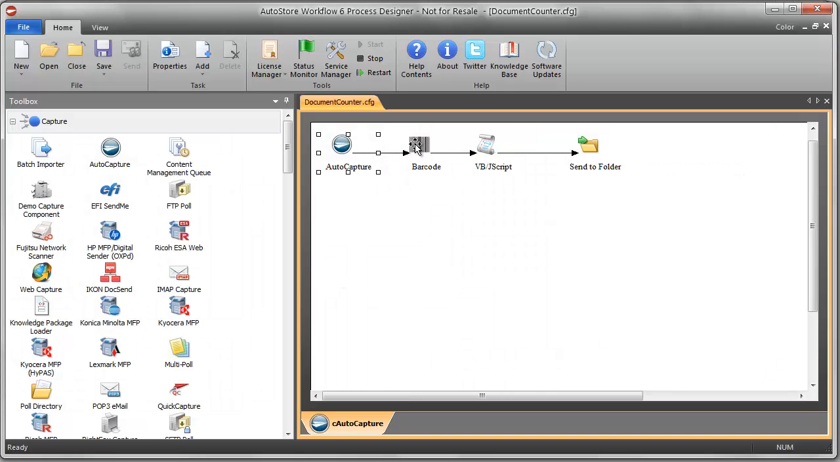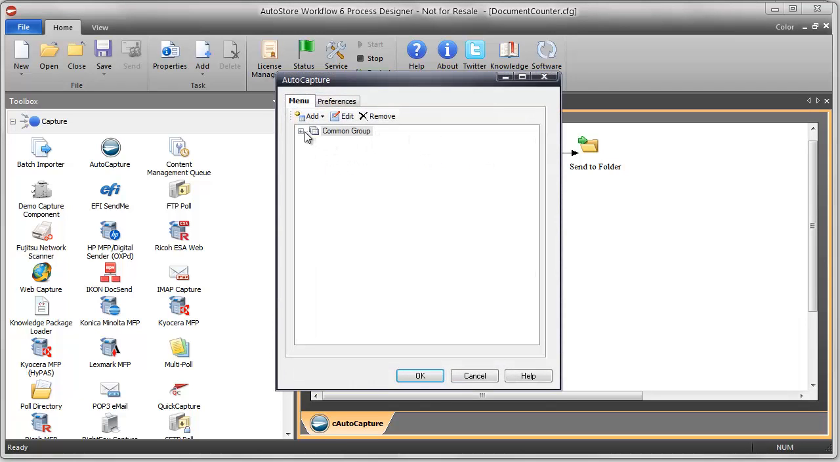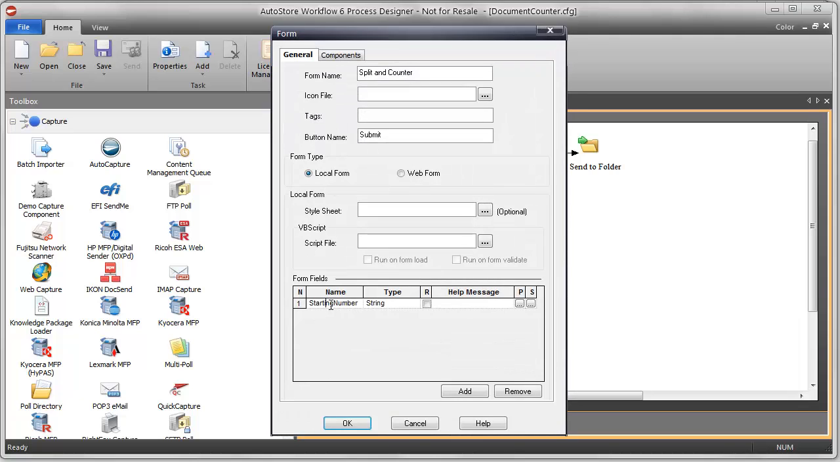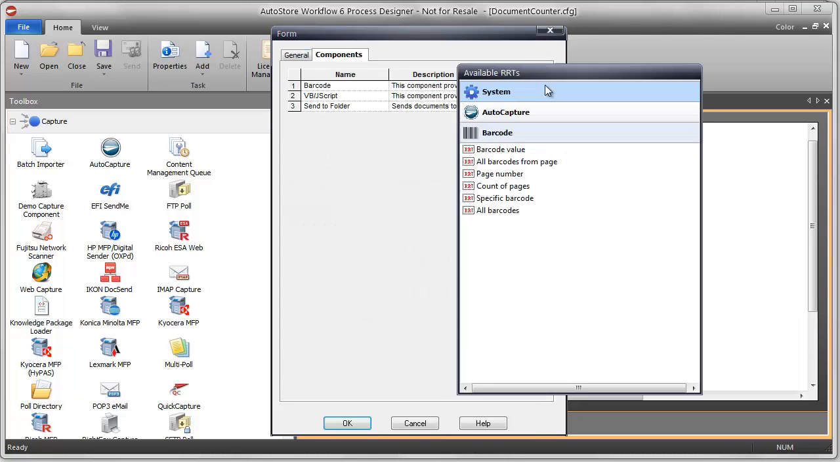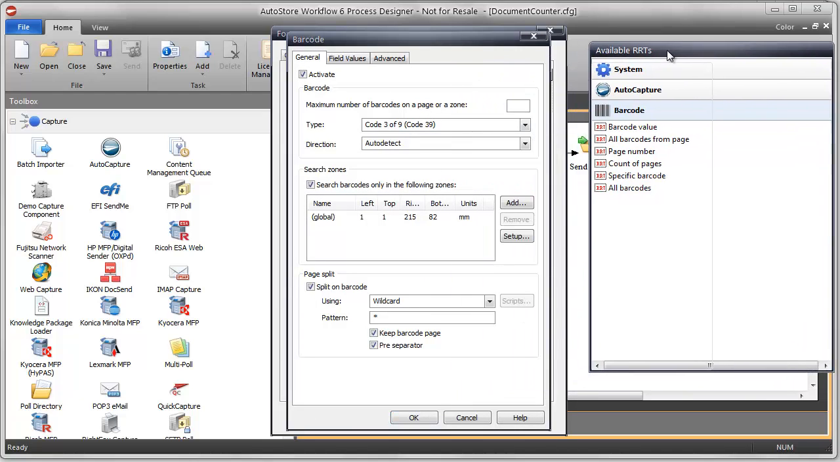So I'm using AutoCapture as my test environment, then barcode component, and then I have to write a short little VB script to do this global variable incrementing per document. So I have my split and counter demo form I've created. I'm going to go ahead and configure my barcode component now.